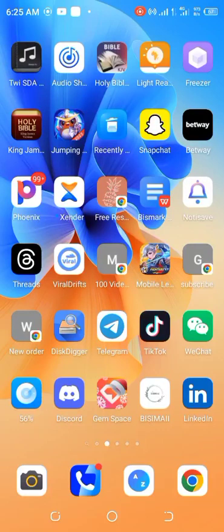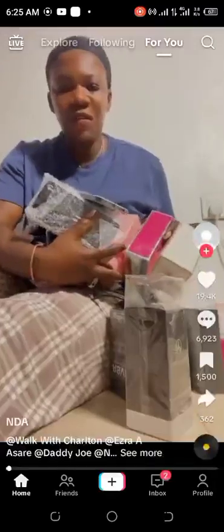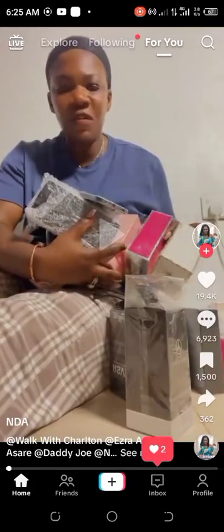If you want to make your account private, let's start. You launch your app like this, so you click on the app. The moment you click on the app, you see profile down at the bottom, where the human head is. You click on it.